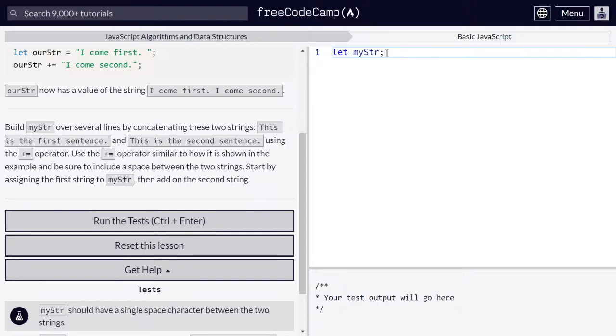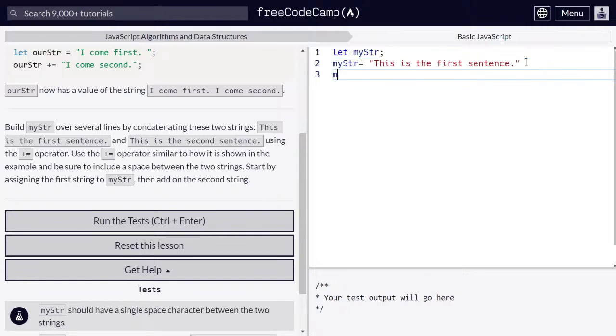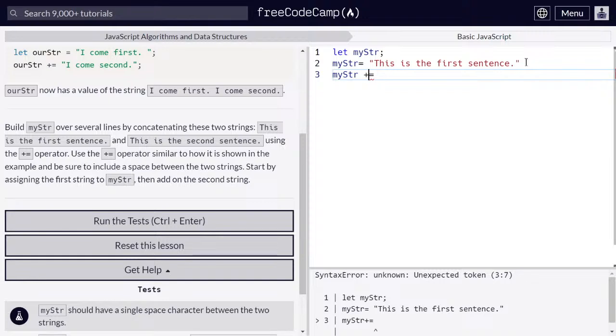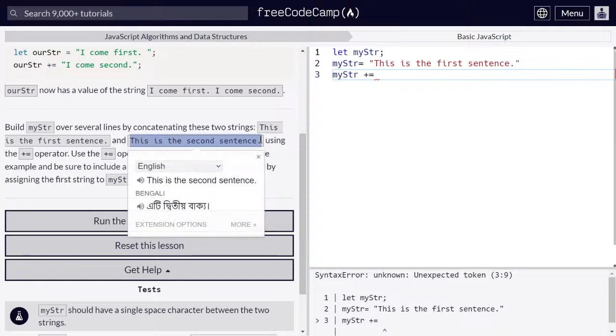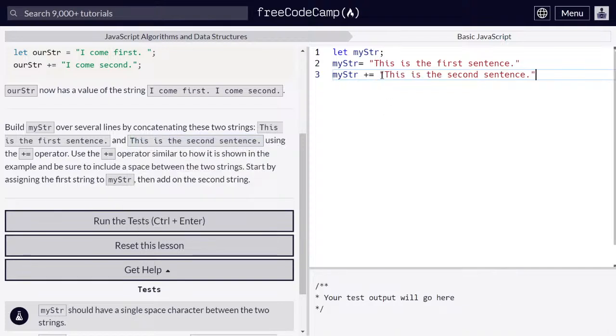So first I should declare my str equals to, check, this is the first line, and then I should do my str plus equals, this is the second sentence, okay.